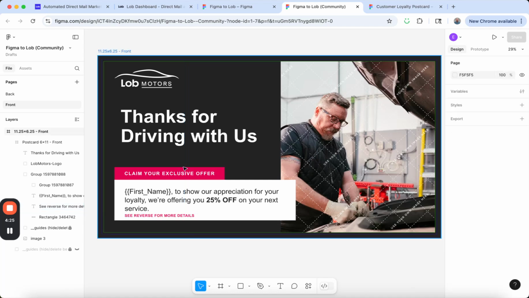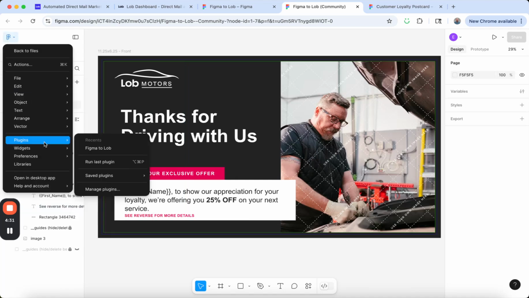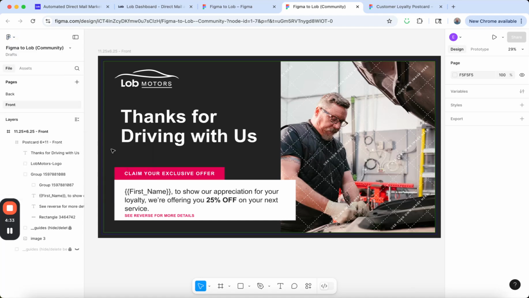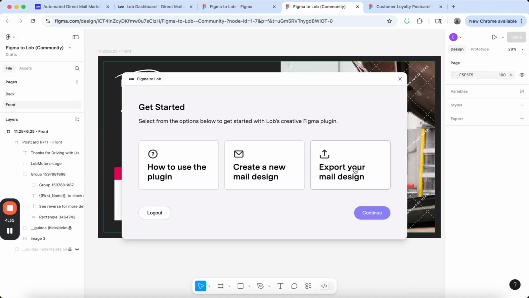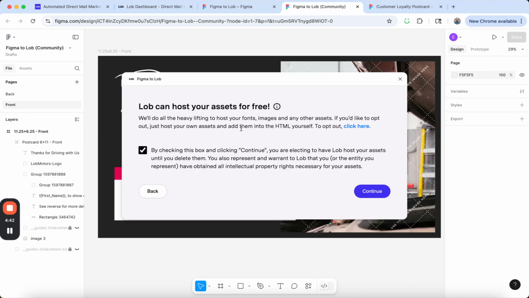So if this feels good and I'm ready to export my design, I'll go back to the Lob plugin by clicking up here on this menu, Plugins, Figma to Lob. This time, I'm going to export my mail design. So the first thing you'll see is that Lob can host your assets for free. So when you're creating HTML documents, there are going to be things like background images that need to get hosted. This just gives Lob permission to do that.